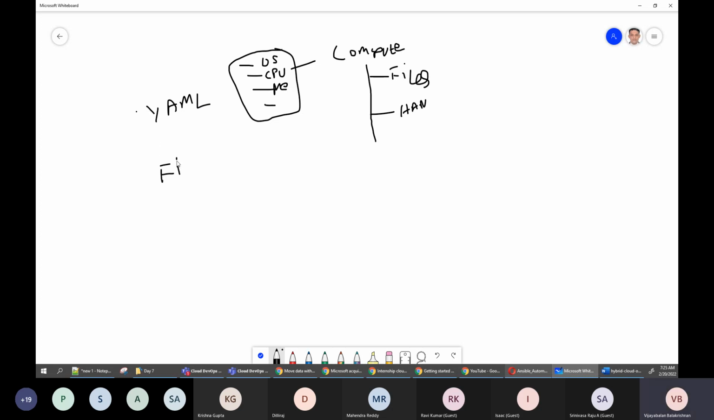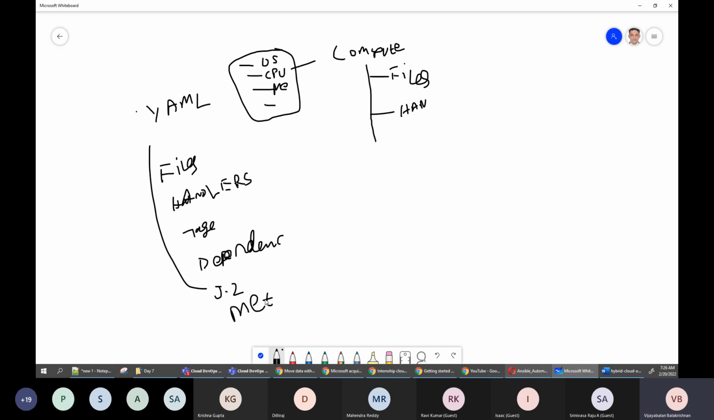how to utilize the files, how to utilize the handlers, how to utilize the tags, how to utilize the dependency, and how to utilize any Jinja2 template, the template module we saw yesterday. For dependency, like meta, before executing this role I need to go and execute the dependency first, then come back here. Finally, you need to execute what exactly you want to implement as part of this role.